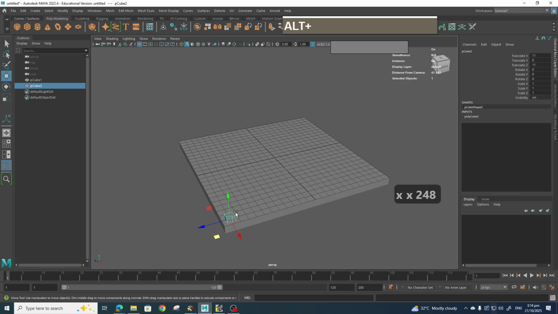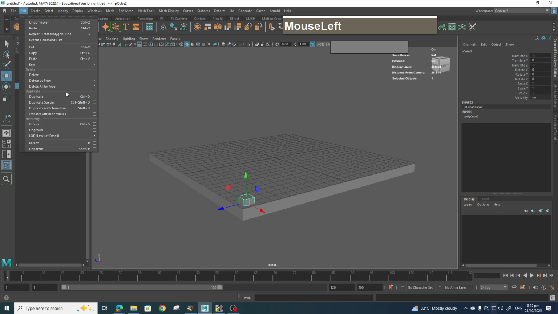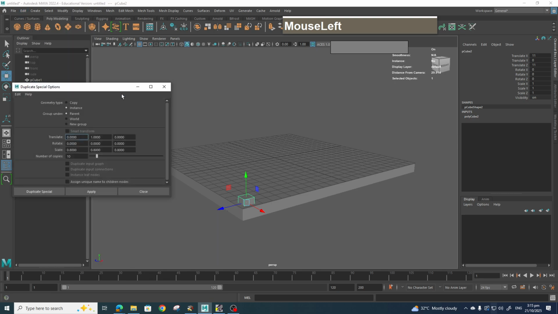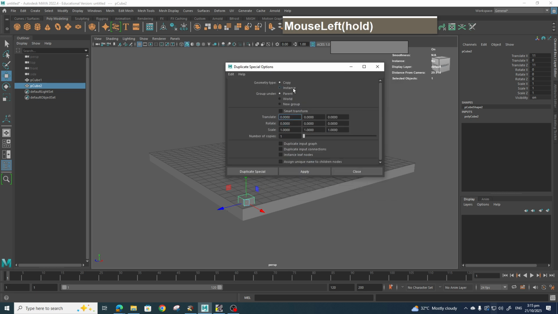Right, so we're going to create 10 poles, or actually 11, right, so that it will duplicate until it hits this point here. And we're going to use Edit, Duplicate Special. Go to the option box. Going to reset this. We're going to create an instance. Okay, and then we are going to create 11 copies.